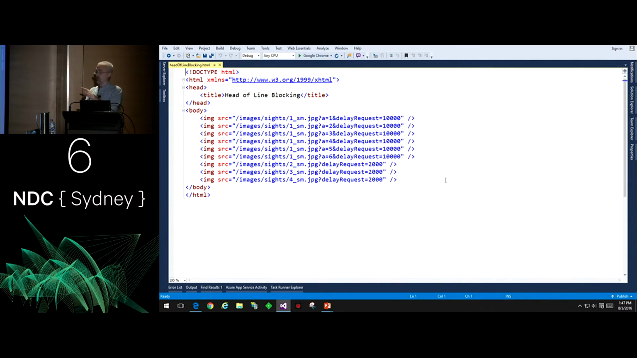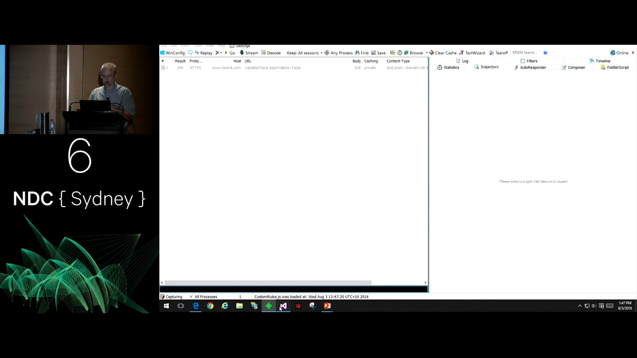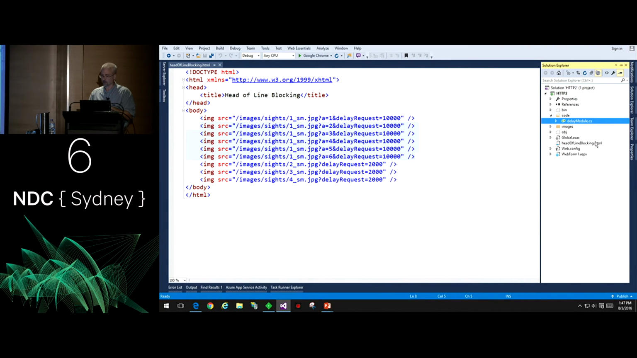I'm using it here because I know there are 6 connections, and I want to show that as I make all of these requests, ideally the browser could just issue all of the image requests and get them all back. You'll see the first ones are actually delayed by 10 seconds. So we'll see what that does. I'm going to open up Fiddler here because I just want to show you what the head-of-line blocking looks like.